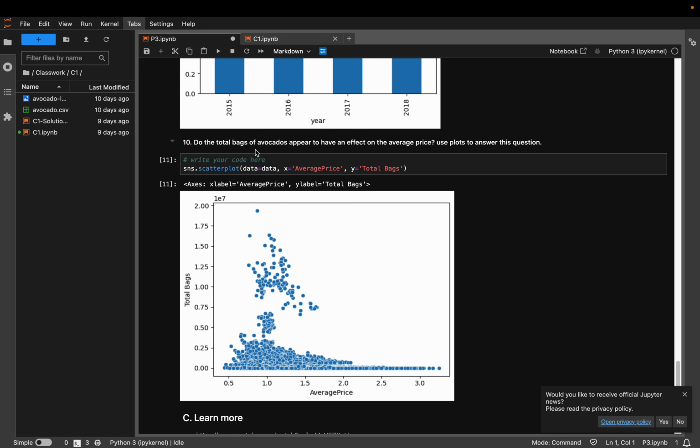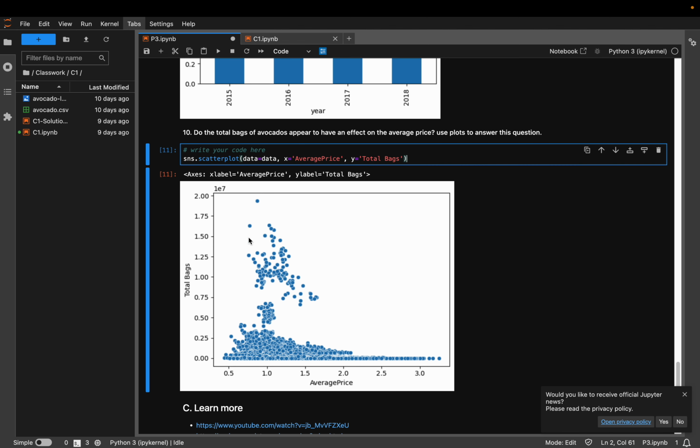So, do the total bags of avocados appear to have an effect on average price? Use a plot to answer these questions. So I didn't really understand this, but I asked GPT to tell me what plot best summarizes, and they say that it is the scatter plot. So, basically, I should have two axes, one telling me the average price and the other the total bags. So this is what I'm left with, which should show me what effect it has on the price, and this should be it.